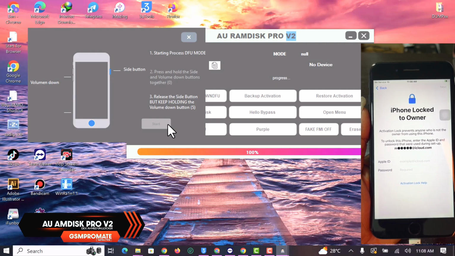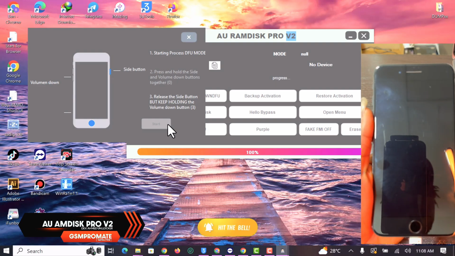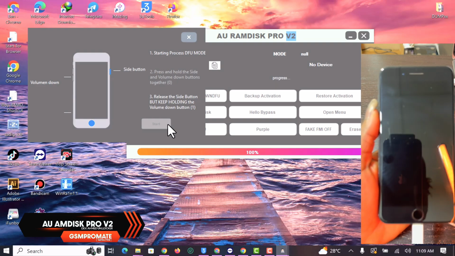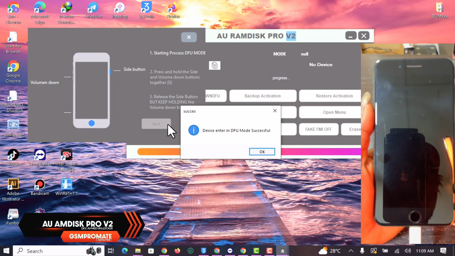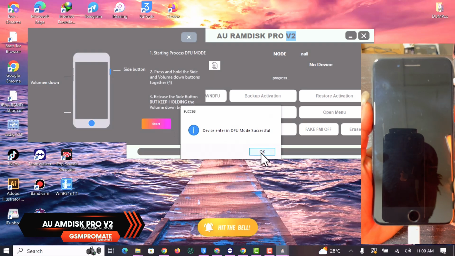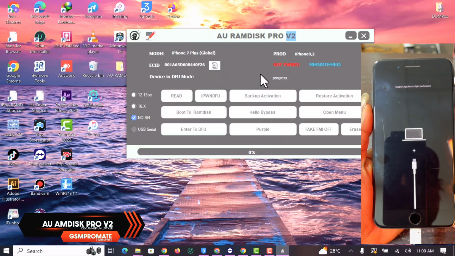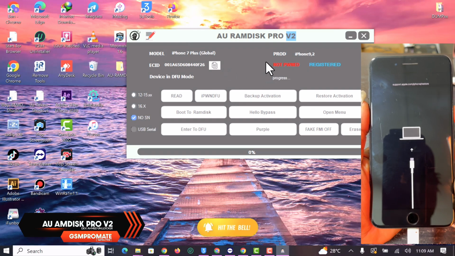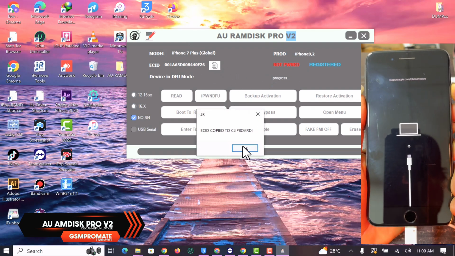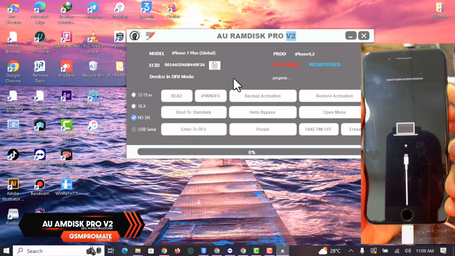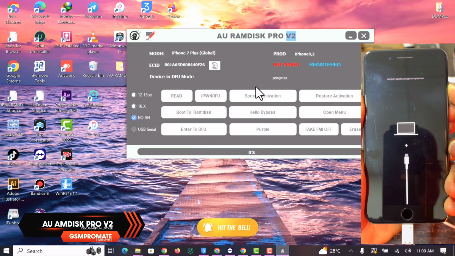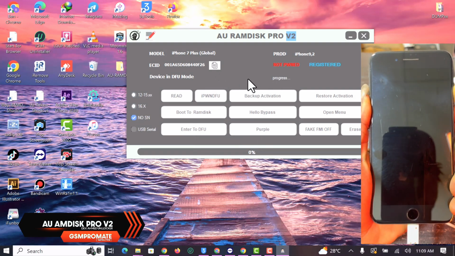Also, you can put the device into DFU mode manually if you know how to do that, and then leave this option. So once the device is in DFU mode, the tool will detect and alert you. You go ahead and copy your ECID number. As you can see, mine is already registered. You just copy your ECID number. The registration link will be in the description below, and just register. It's a paid software. Once again, it's a paid software.